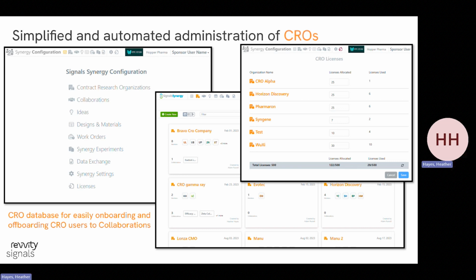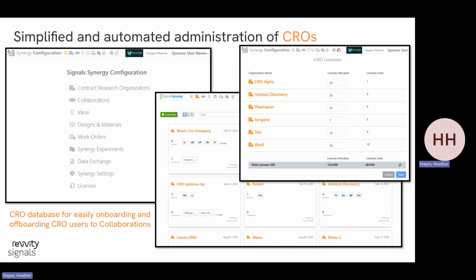As Chris mentioned, I'll take you through a tour of the product. We're going to start with the administrative side, carry you all the way through the sponsor experience and the CRO experience, and help you see how the fit-for-purpose tooling and workflows of Synergy can really alleviate some of the biggest challenges of sponsor-CRO collaboration. Also effective for non-CROs, whether that's CDMOs, academic partners, any kind of external partner that you're working with.